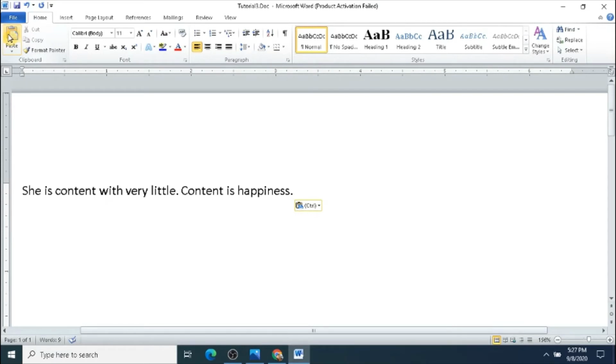Content is happiness. Cut using keys. Type the following. She is content with very little. Content is happiness. Highlight, content is happiness. Press Ctrl X for cut. Your text should now read, she is content with very little.